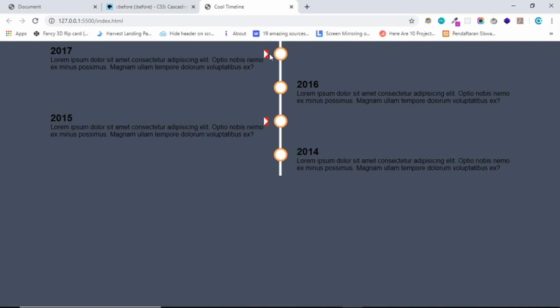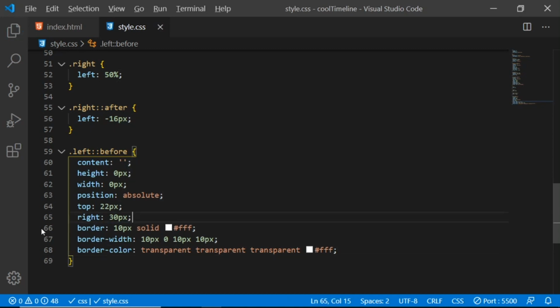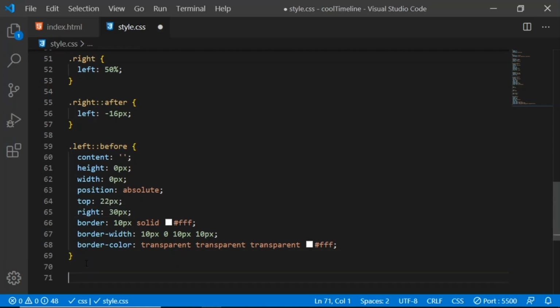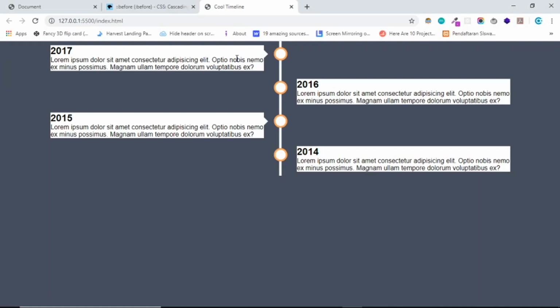Okay, so let's remove the red background, we don't need that right now. And here we go, cool. Let's grab the content. We need to give a background of white so you can see it, it makes more sense. All right, we have a background white and arrow white in here. All right, so pretty cool.